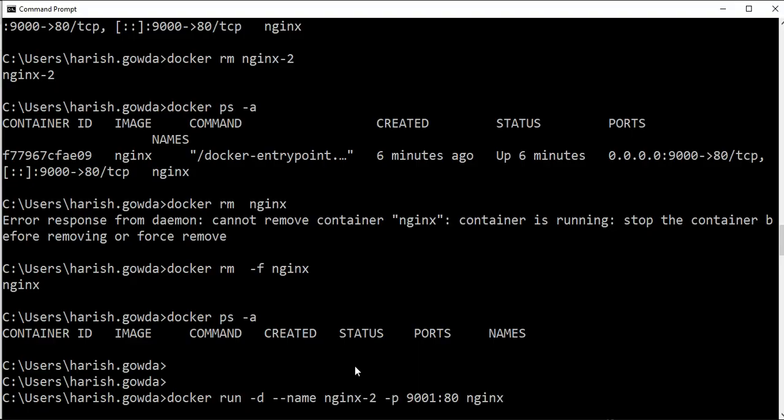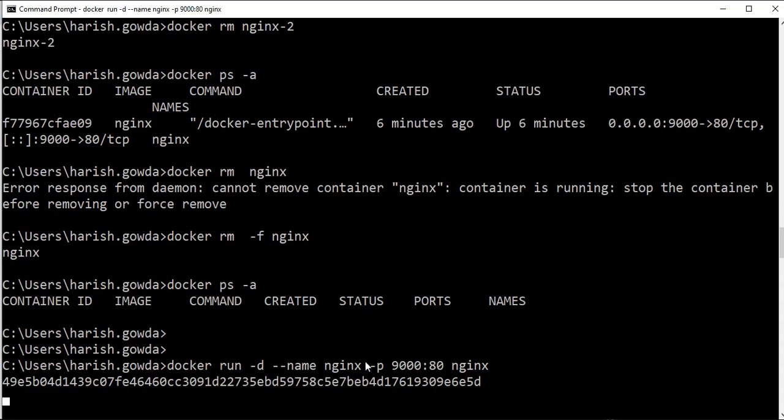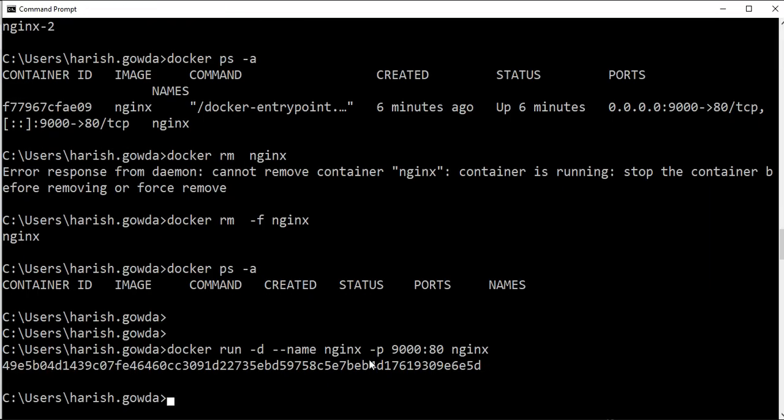Okay, so let us run this Nginx again, and let us run it on port 9000. Okay, so the container is running.